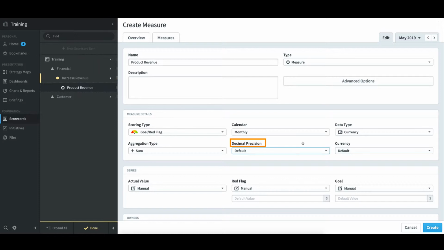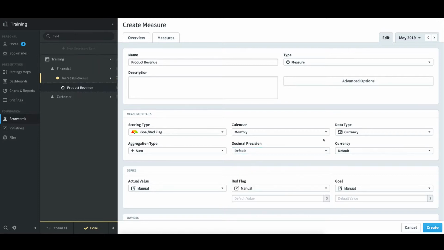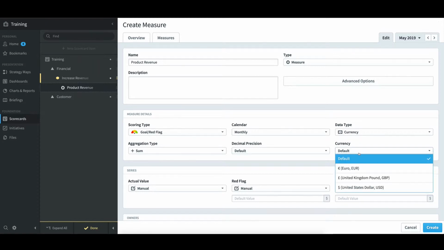To the right of that is the decimal precision, which can contain a display of 0 to 4 decimal places. I'm happy with the default, so once again I'll click away from decimal precision. Next to that is the currency symbol, and since our company is based in the United States, I'll switch to dollar.